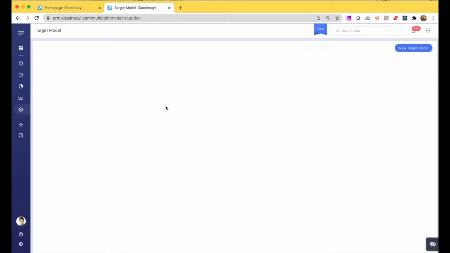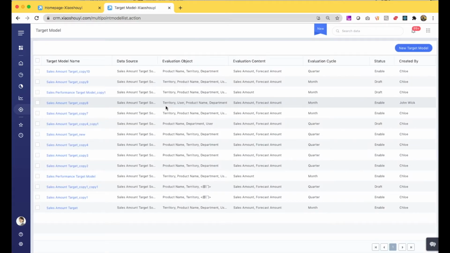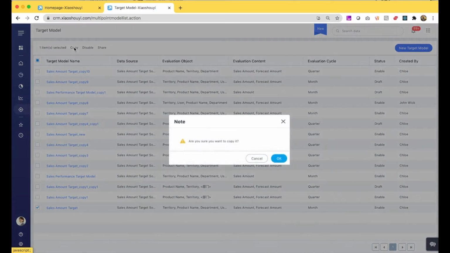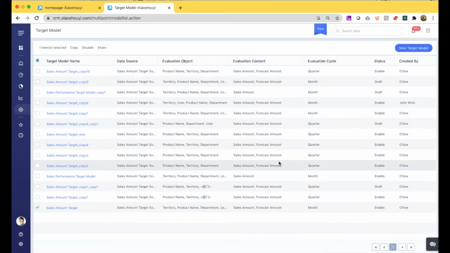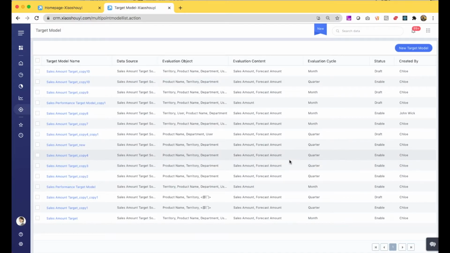We provide a very powerful sales performance management module where sales operation managers can set up multidimensional target models by evaluating any business objects for any individual users or user groups. First, I can create a sales amount target model based on a sales performance data source, which can be built from any objects in the system. Now I copy from an existing model.